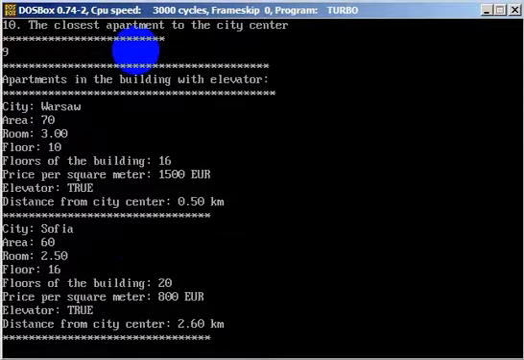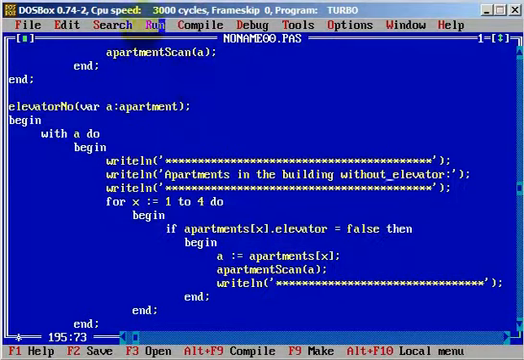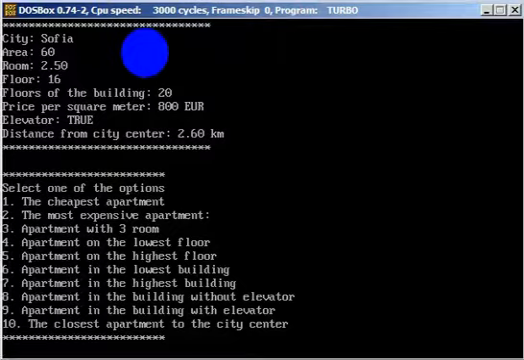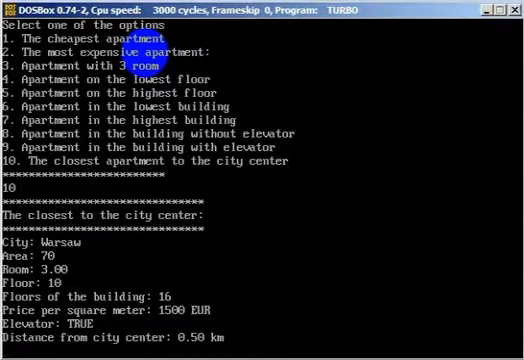Apartments in the building with elevator. In Warsaw and in Sofia, we have apartments that are in the building with elevator. We can see which is true. Boolean is easy to check. And now we just have to try again option number 10.